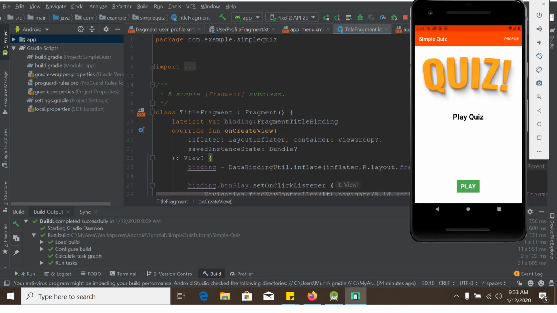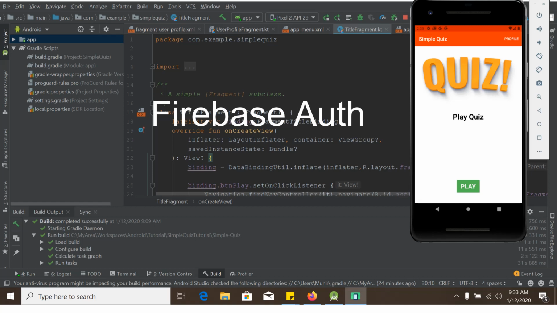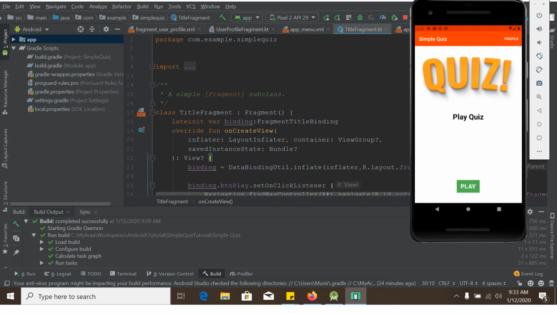This is the 10th part video of our Simple Quiz App Development series. In this tutorial, we will learn how to add login using Firebase Auth and Firebase Auth UI. We will give options of signing in using Google and email in our app. Let's see how to do it.